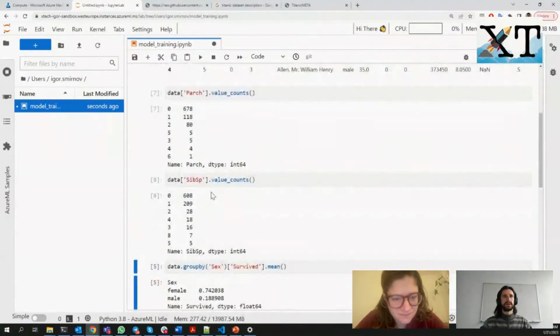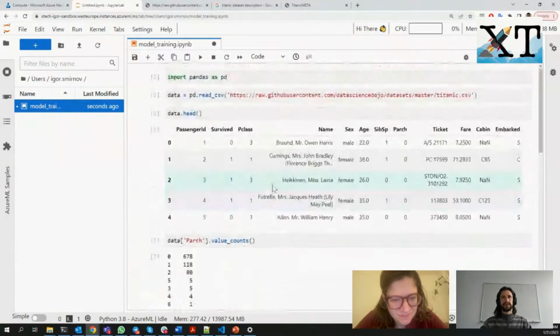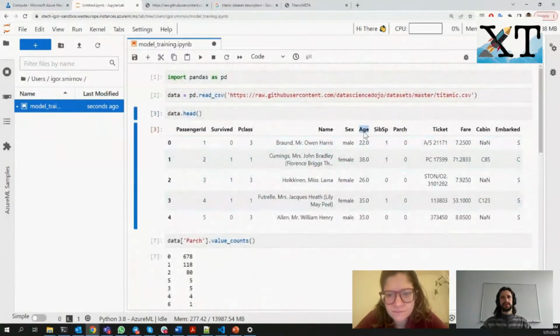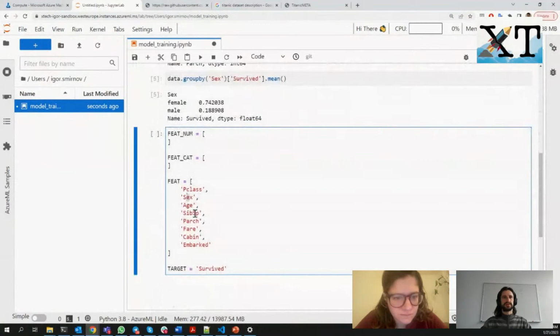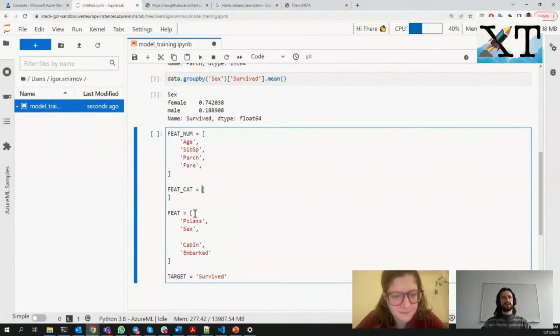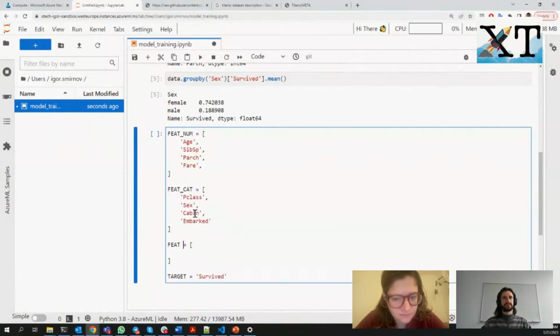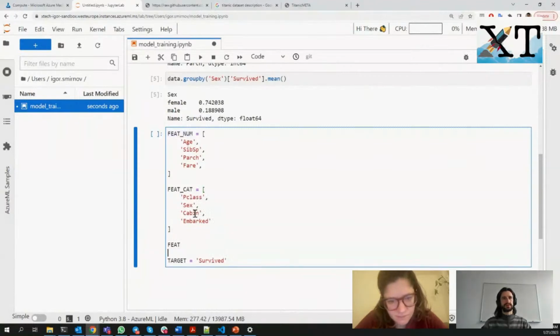SibSp. No, not identical, but just similar. Okay, so age, and basically these 3, these 4, I would say the same. And the rest will be categorical. And I will just say that feats equals the sum of these.